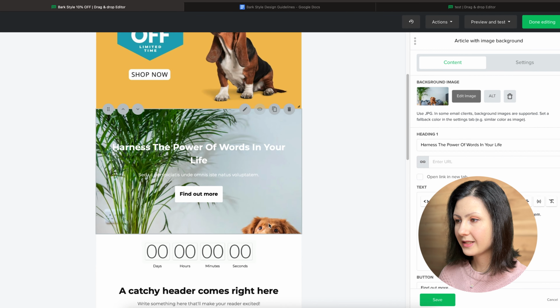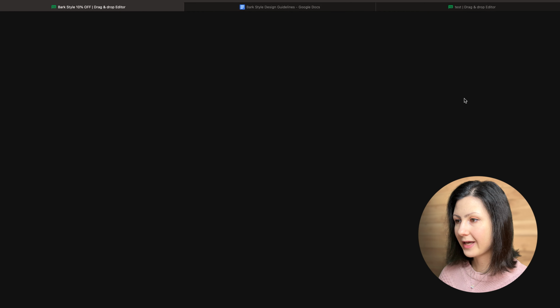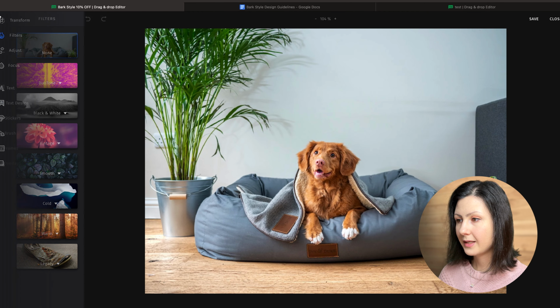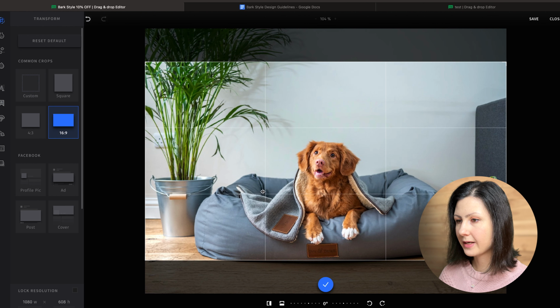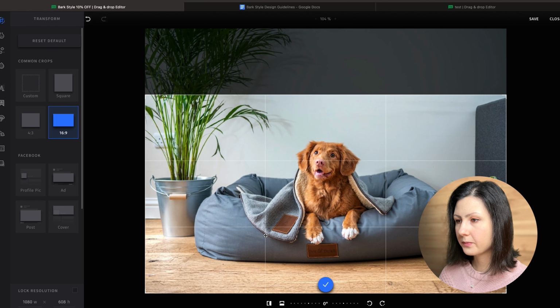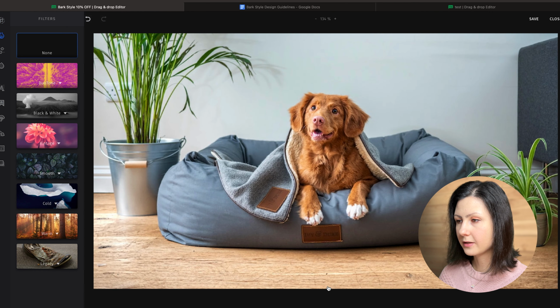As you can see, the dog is not centered in the banner, so what we're going to do is go to the Edit Image tab. Here we have many different options for editing and adjusting the photo, but for now just click on Transform and choose the 16:9 ratio and crop the picture so that our dog is in the middle of it.